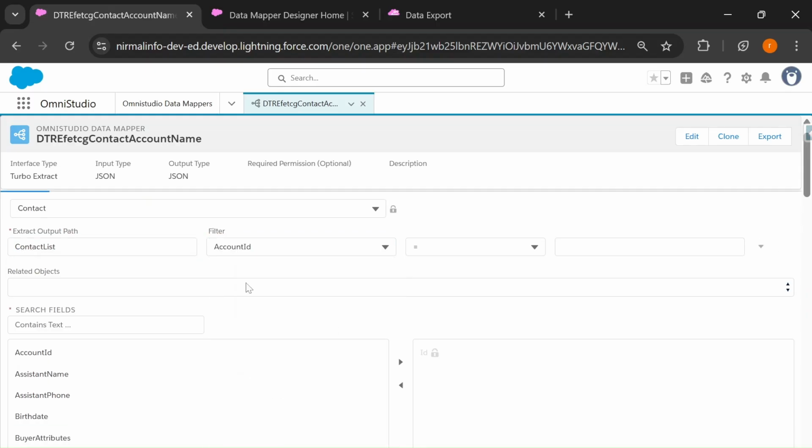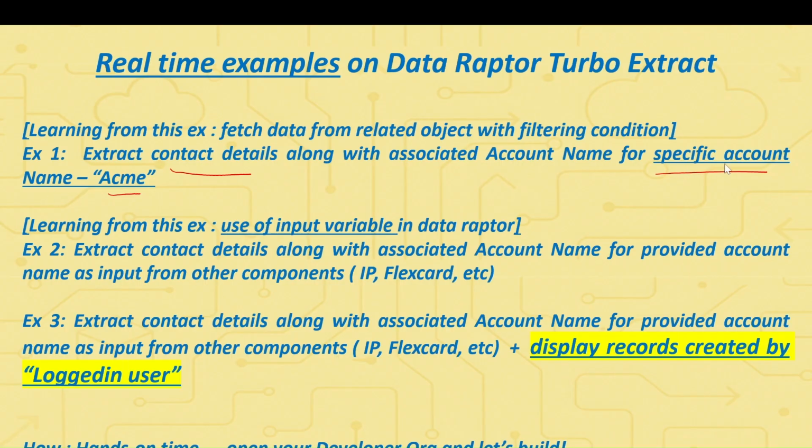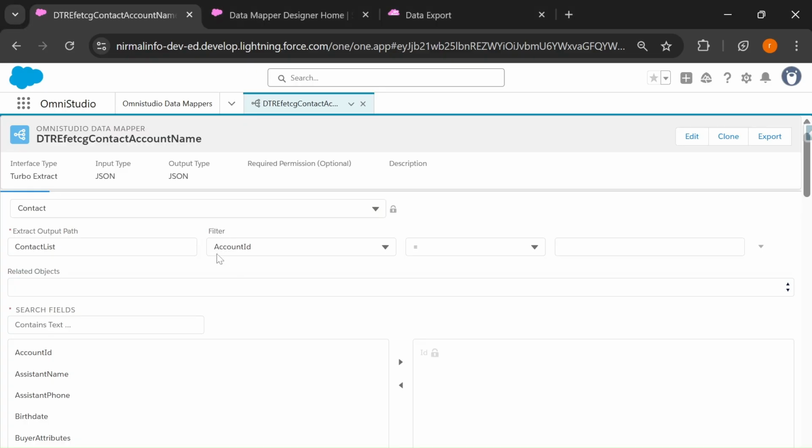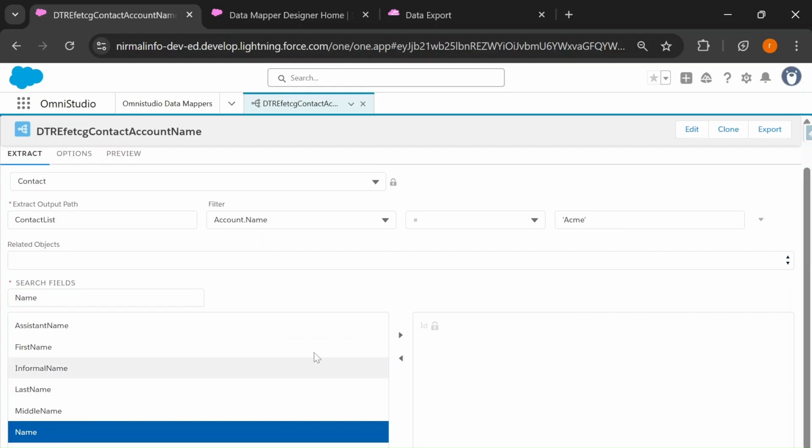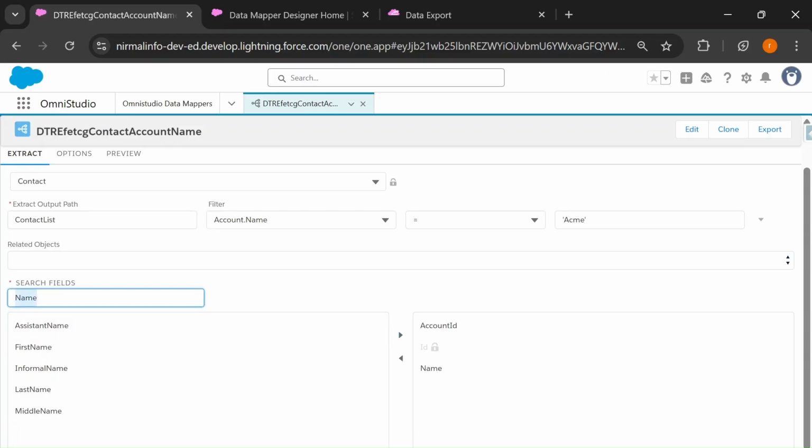Filter condition, account ID. In the last video, account ID not equals to null was the filter condition. Here the account name is provided, so we need to write account.name equals to 'ACME'. ACME is a specific account name as we are hard coding it, so give it in single quotes. If I want to display contact name, search here contact name, display it. I want contact email as well.